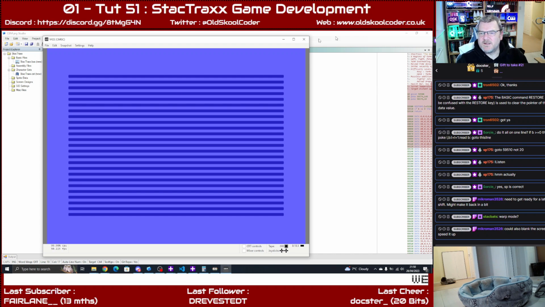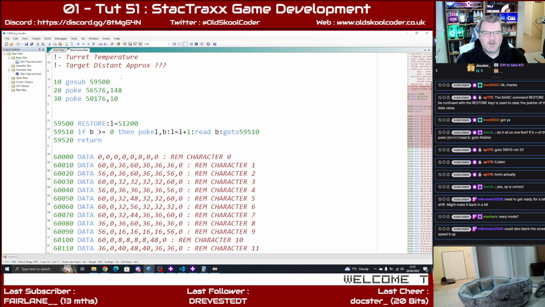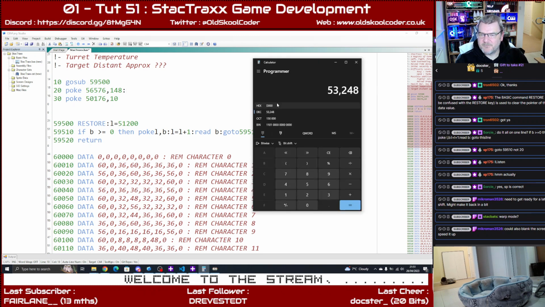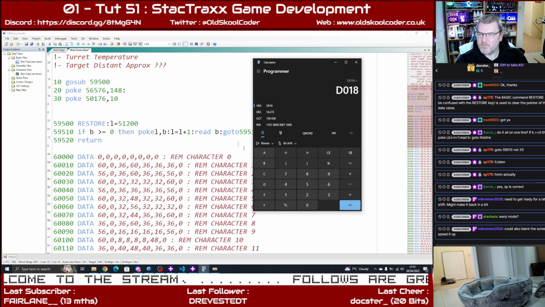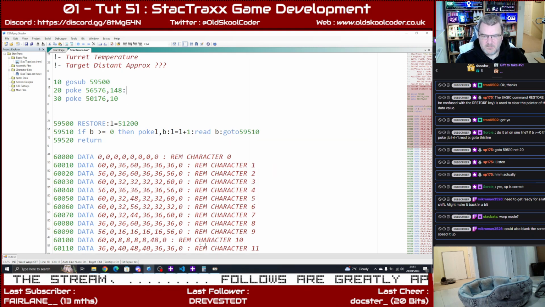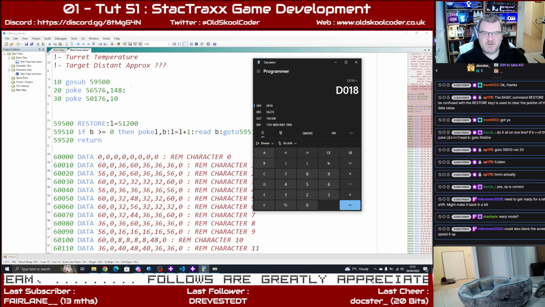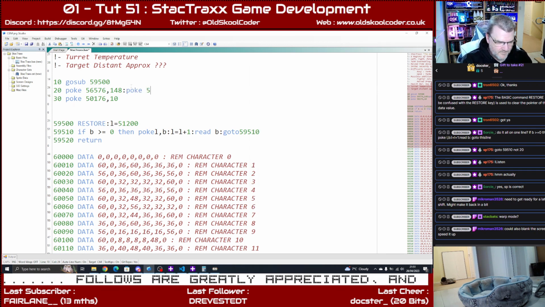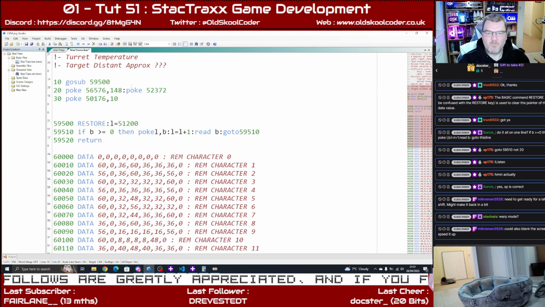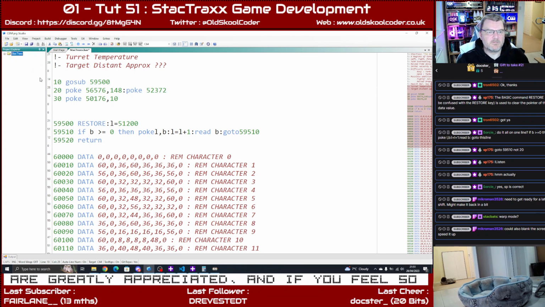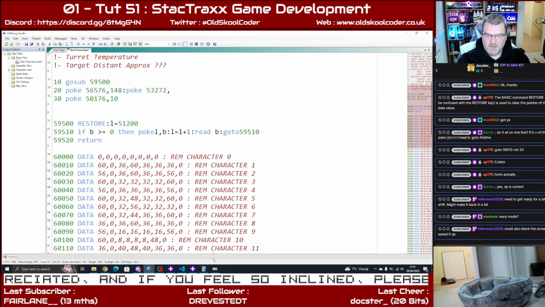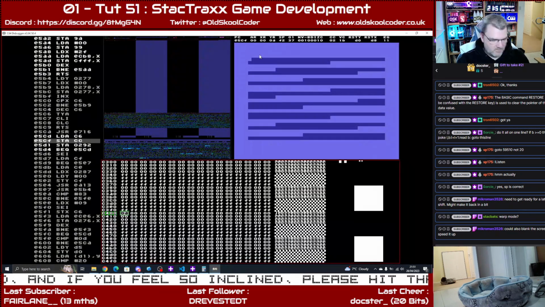But, oh, we didn't change the pointer, did we? Once it's done that, and we've changed bank, we need to change the pointer, don't we? Uh, 53272. Oops. What's going on? 53272, comma. Now, luckily I've still got this open.